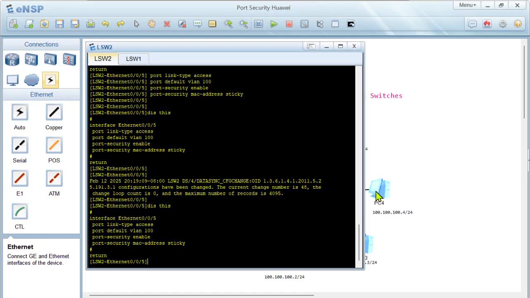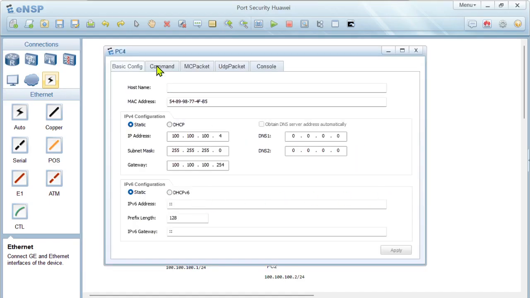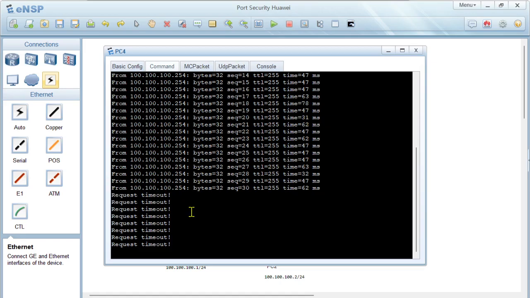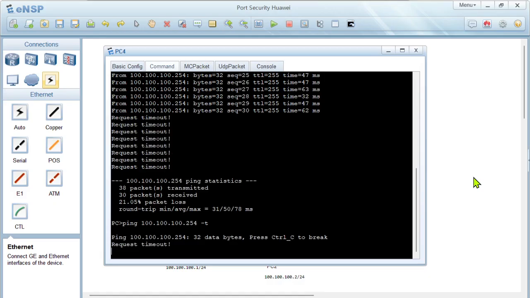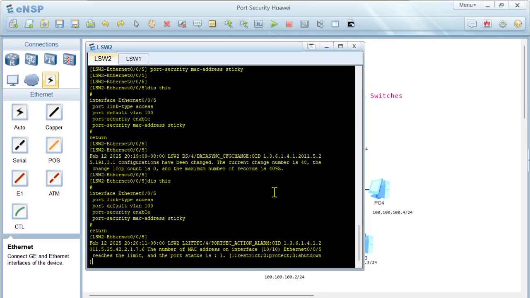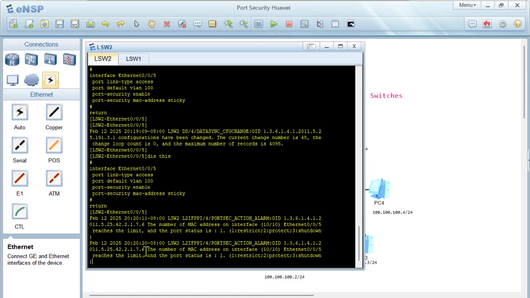We give it some time. We expect to get a warning. So I will initiate a new ping. And now on the switch, you can see that we are getting a notification or a warning. The number of MAC addresses on the interface Ethernet 0/0/5 has reached the limit, and you can see that by default we have this restrict action.